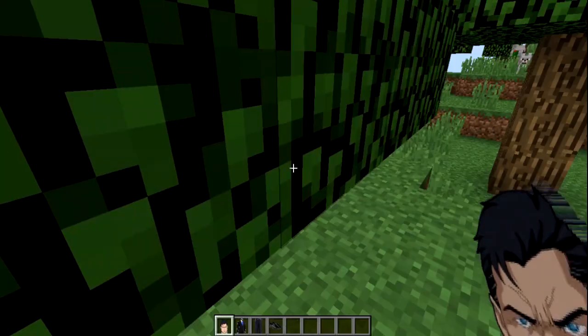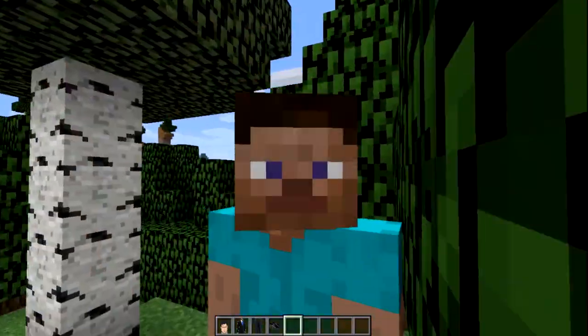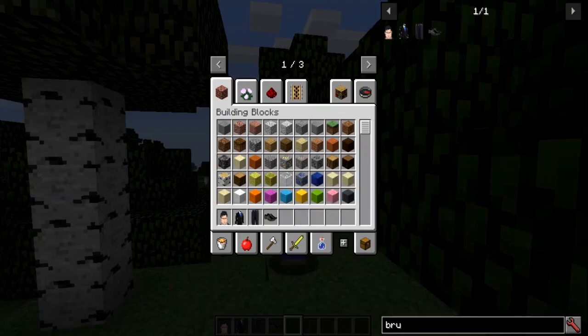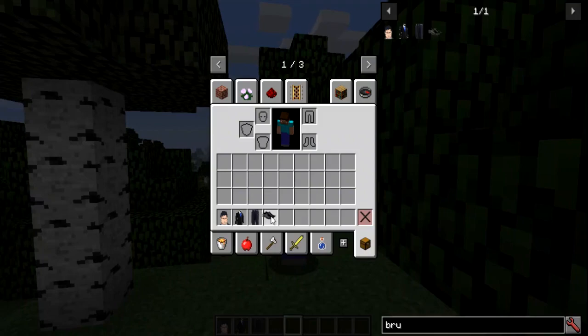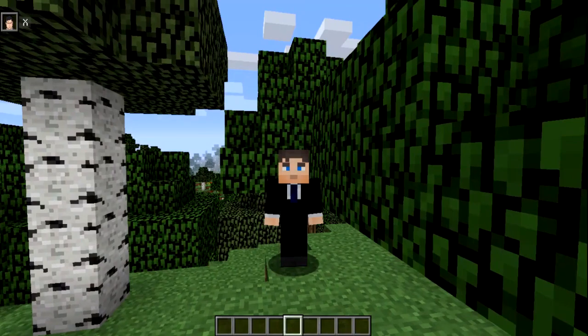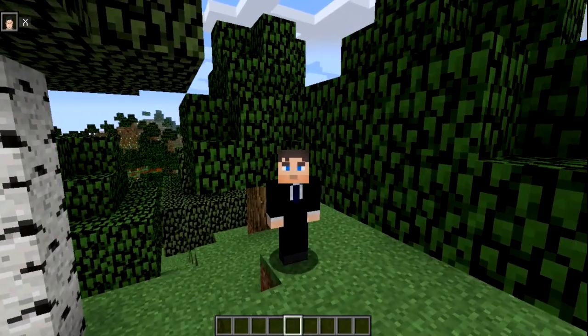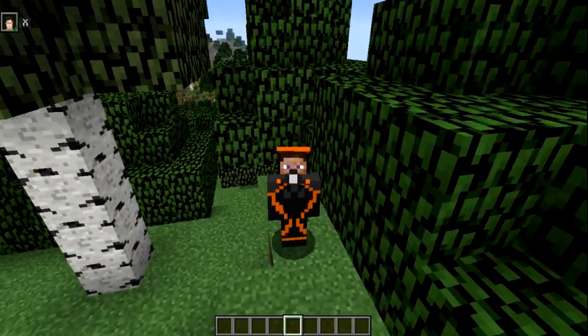I'm panicking because my battery's dying. There we go, we have the textures. And let's see if we go. Now my mouse is glitching, okay. Let's put them on. And as you can see, the armor is working. If we click X, we go into the scuba suit.